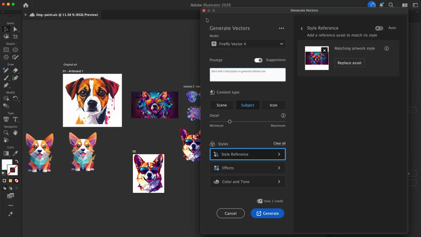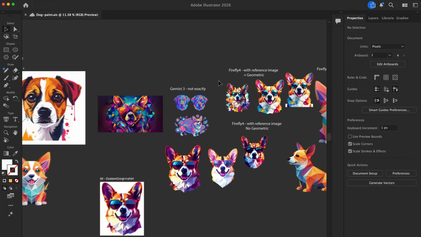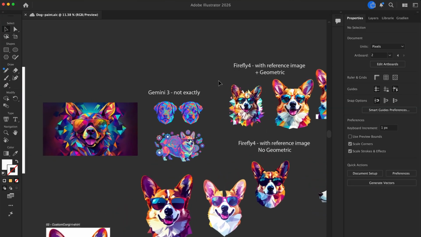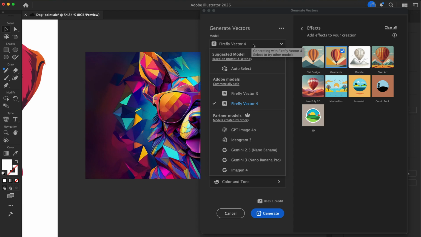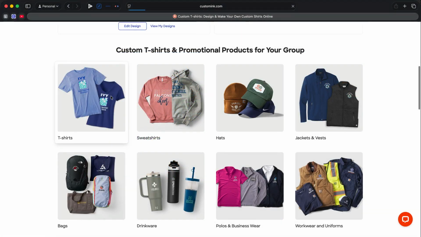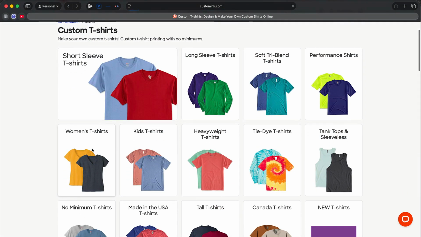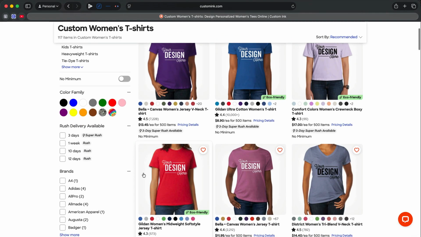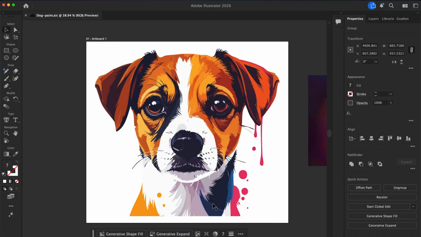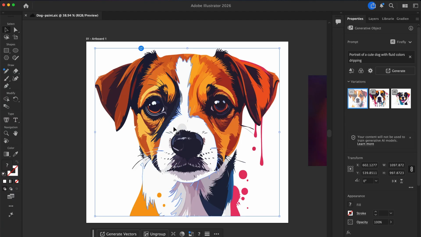To start with, I'm keeping the toolkit simple but powerful. The entire design is going to happen inside of Adobe Illustrator using its built-in generative AI features. And for actual printing, I'm going to use Custom Ink, a popular service that lets you upload your art and get it printed on just about anything. Alright, let's get to the fun part, making the actual design.